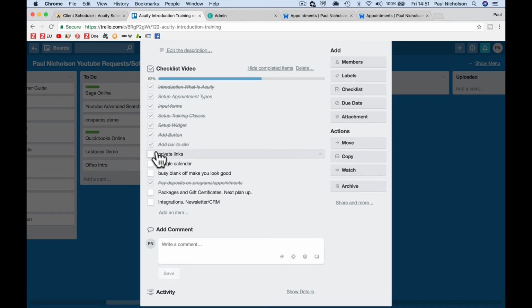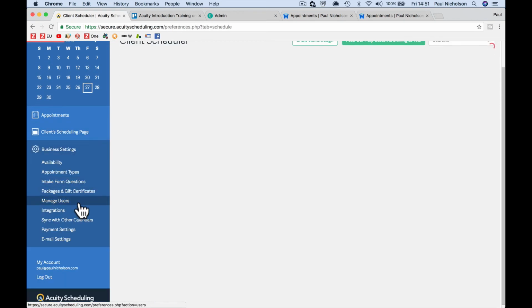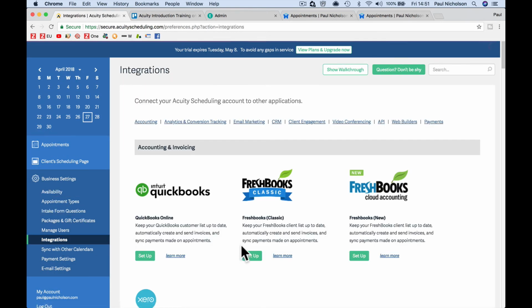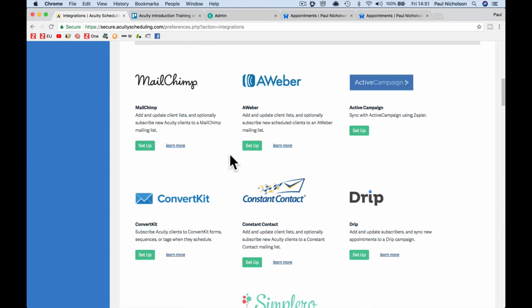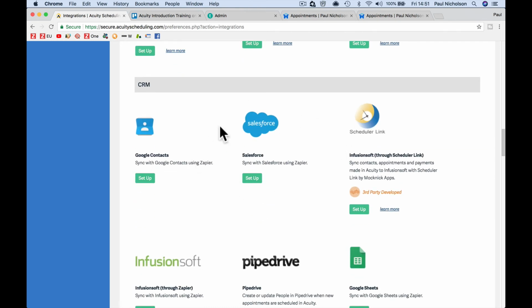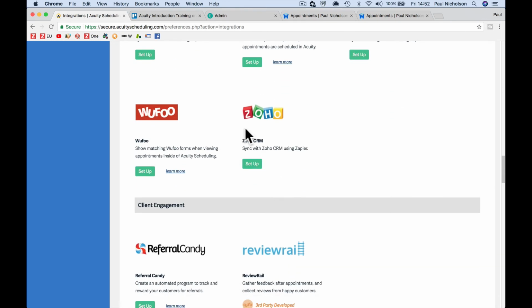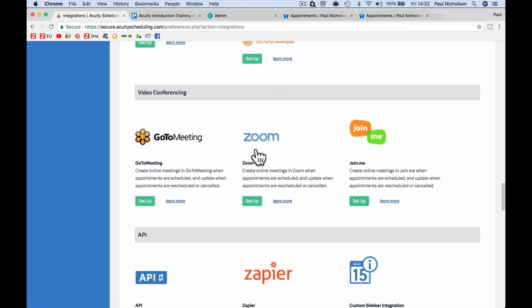So set up widget, I've done. Add button, add slide. Private links was the email that I sent. Google Calendar we've sort of talked about, but I'll go through it. I don't know where that busy blank-off thing is. Packages and integrations. So I'm going to jump to integrations. What I like about this is you can integrate it with certain services. So obviously your accounts programs, your newsletter CRMs, Google Analytics and Facebook Pixel stuff. This is CRM stuff again, client engagement stuff.